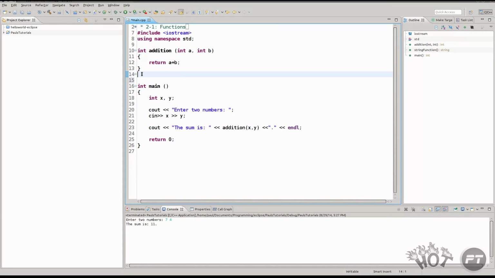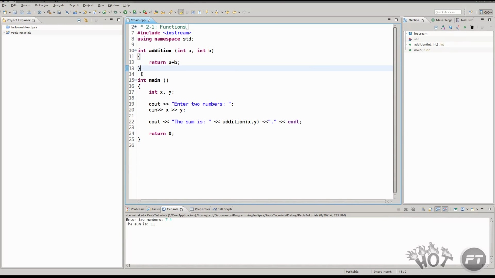And functions could be whatever data types you have access to. So it could be an int, a char, a bool, a string, or even, as you learn later, any data types that you create. So those are all available to you.